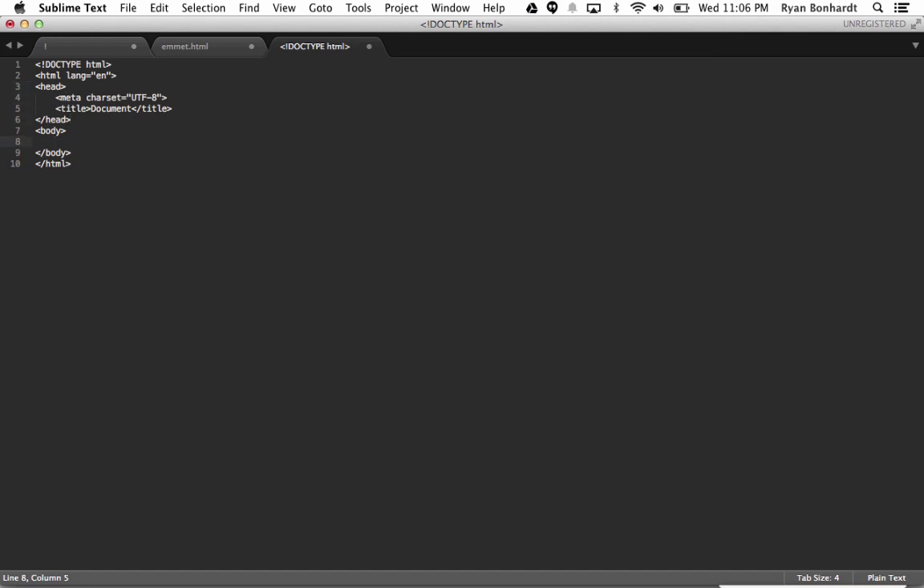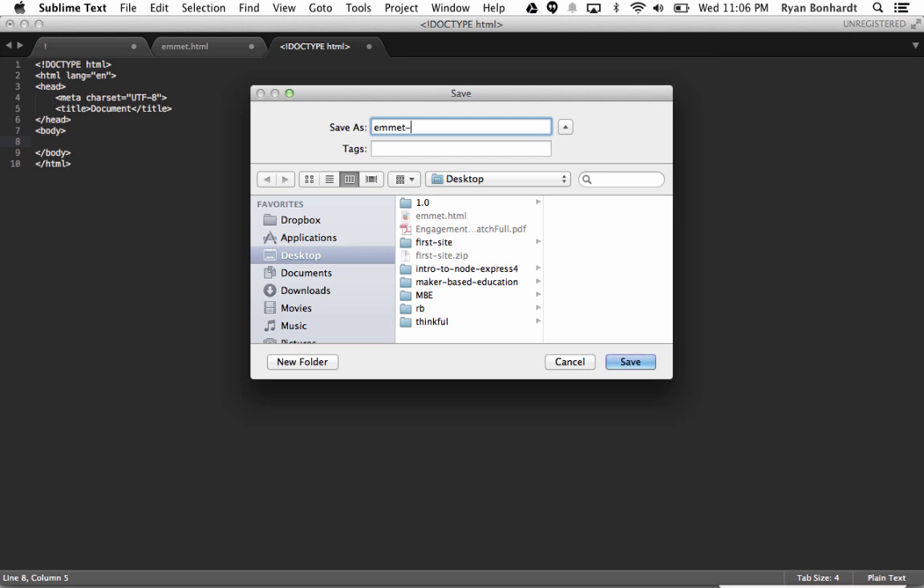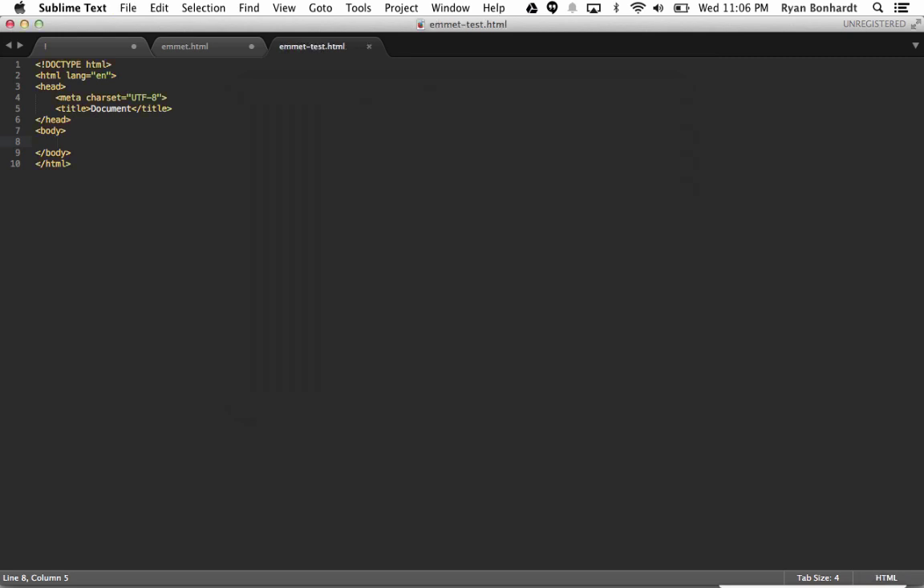So let's save it, and then we're going to say Emmet test.html. Save. Now we have it saved as an HTML file. So what's the first thing we want to do? We want to show you how easy it is. And so with Emmet, you use CSS abbreviations to create things in HTML.